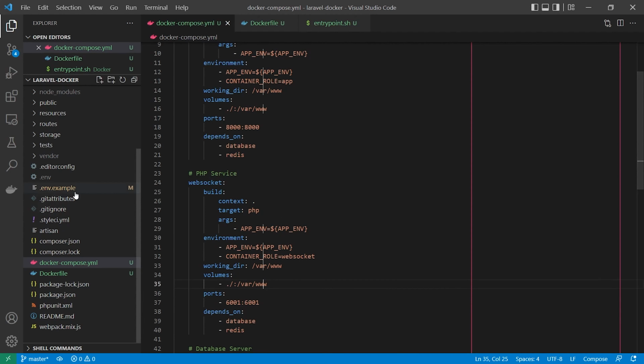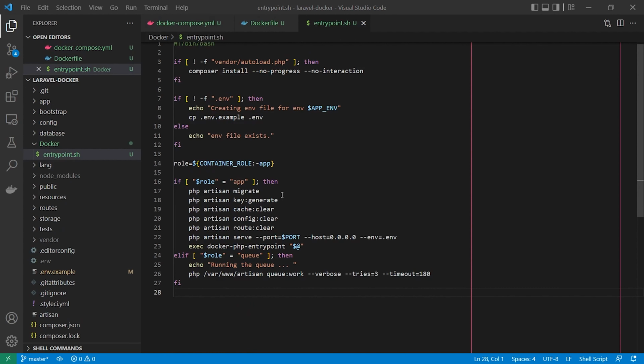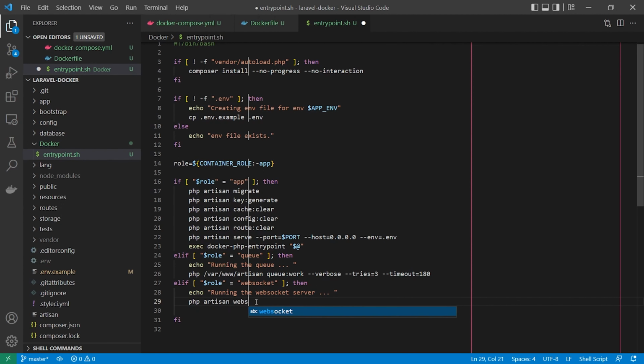Now we're going to go to our entry point, and let's go all the way to our if statement here. So what we want to do is we want to write a new else case. Let's copy this. And else if the role is WebSocket. And let's go ahead and copy the echo here as well and say running the WebSocket server. And to run Laravel WebSockets, it's really easy. We're going to write PHP artisan WebSockets serve. And that should be pretty much it.